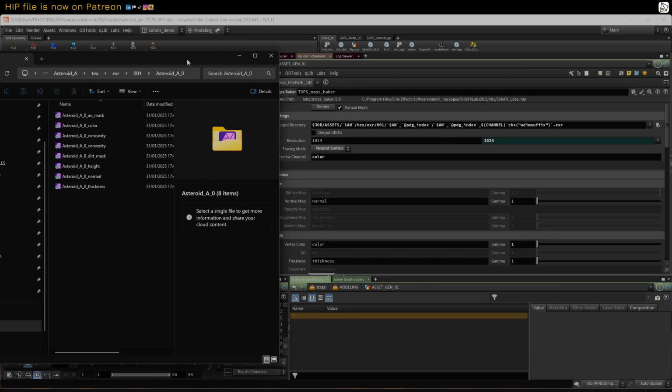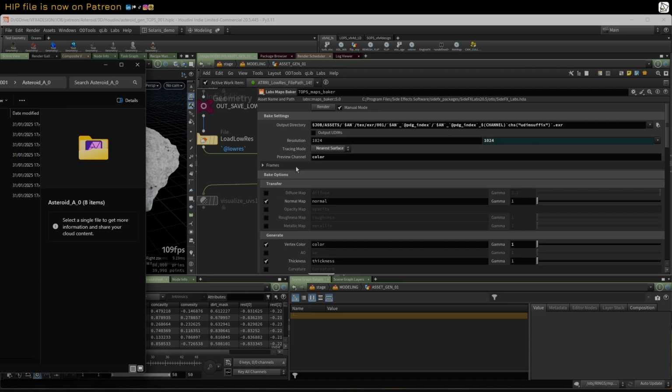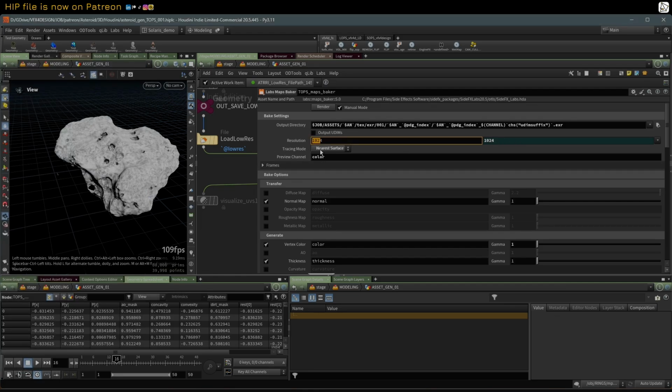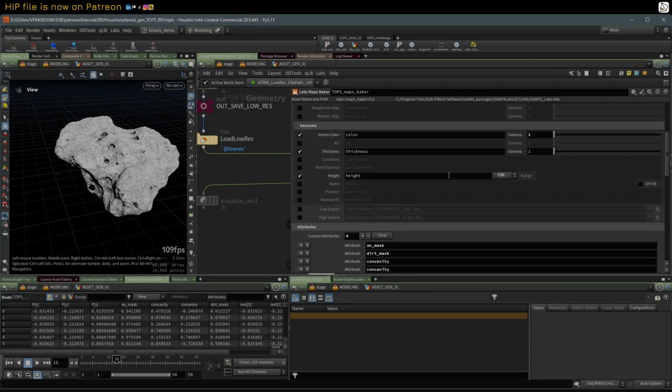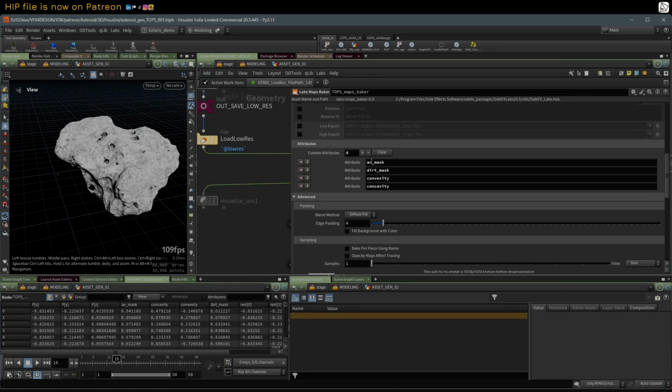But all I've done here, as you can see, I've baked out just a 1K resolution, and I've linked this channel to that channel, and I'm just using nearest surface, and it is previewing the color channel, which is the vertex color that was baked out. I'm baking out the tangent space normals from the high res to the low res. I'm baking out some thickness, some displacement set to EXR, and then the custom maps.